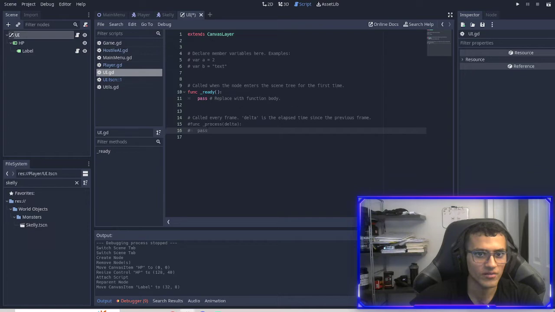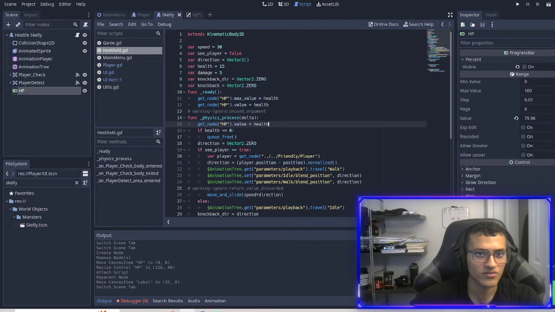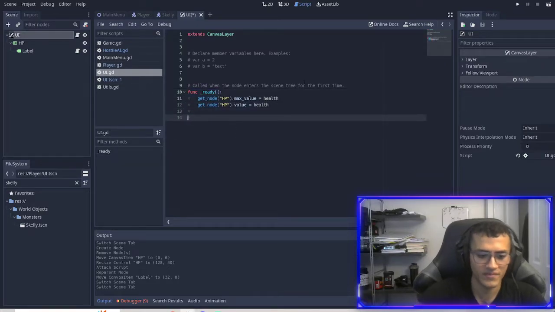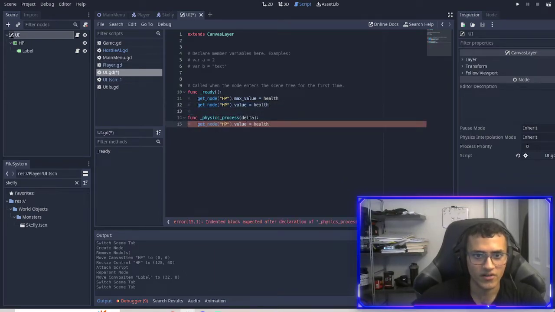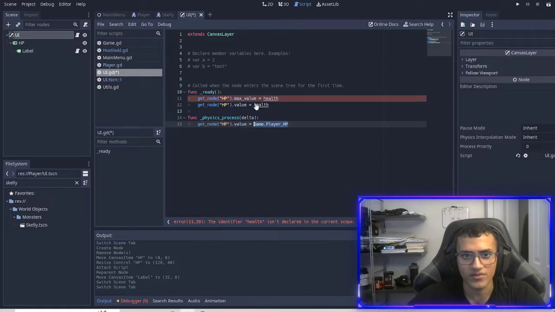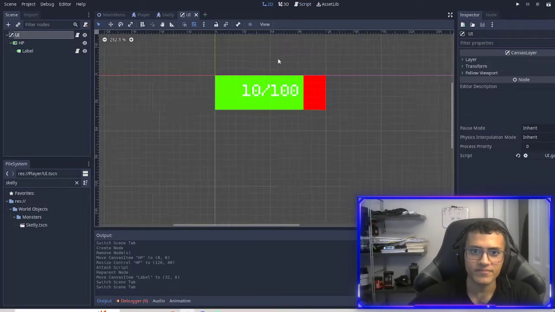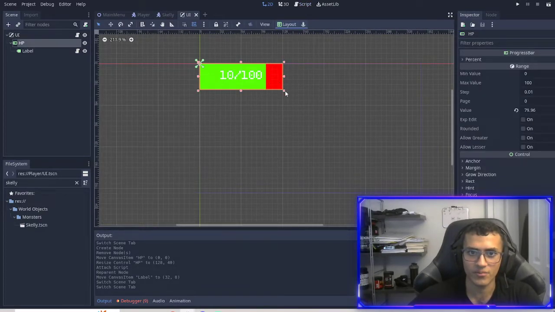And then for the UI, what we'll do is we're going to copy over this, I go to UI, ready, I'm gonna copy that over. Then we're gonna make a process function, physics process, it's fine. And then we can take our value. And then our health is not actually health, it's game.player health. And then we'll copy this over here. And then this will be game.player max health. Awesome. So now we have a pretty big HP.